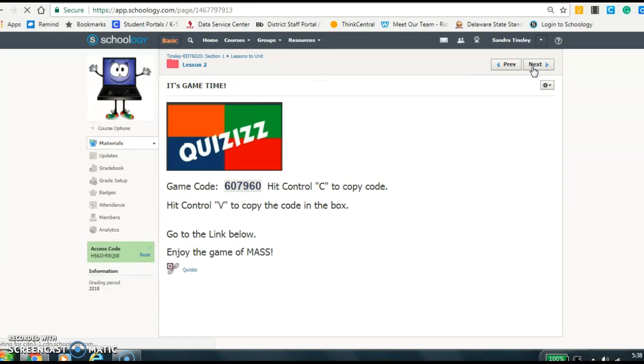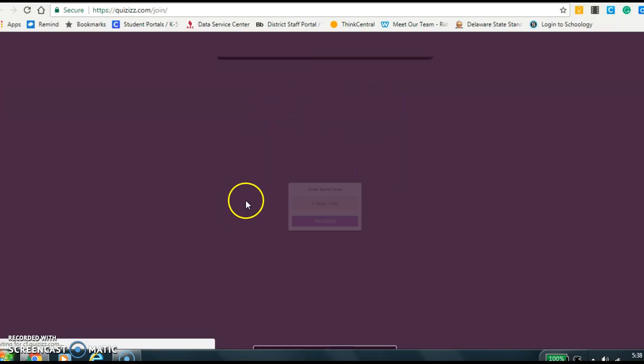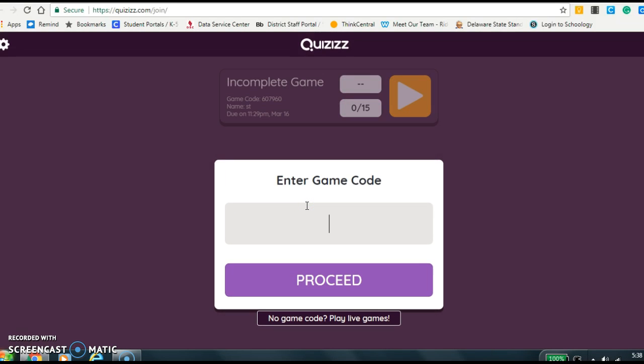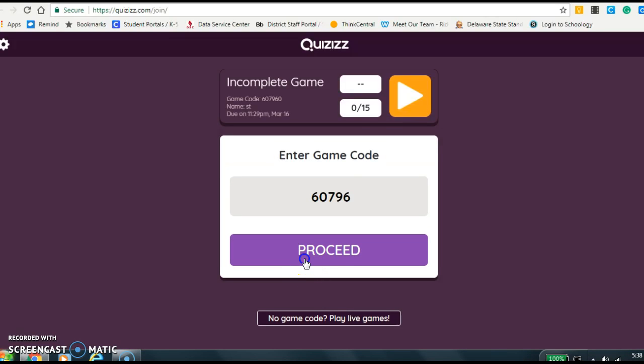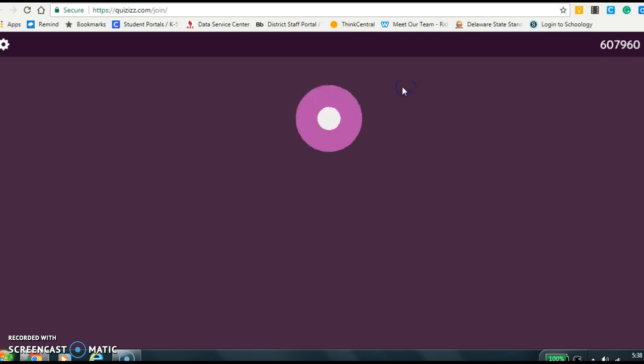Moving right along to the next thing, it's time to play quizzes. Quizzes is a great game. They're going to copy, Control-C, and then they're going to hit quizzes, and they're going to go right into the quizzes game, Control-V, and proceed with the game. And I've already started the game.